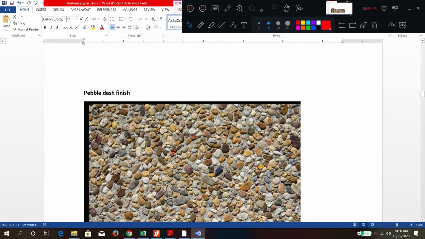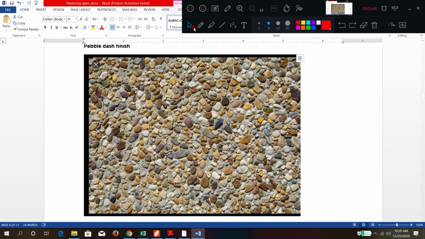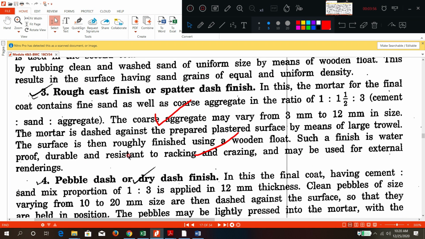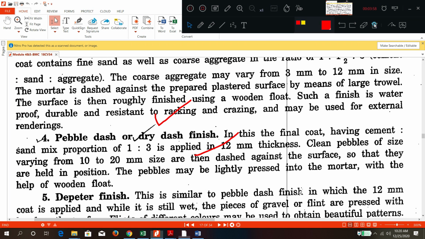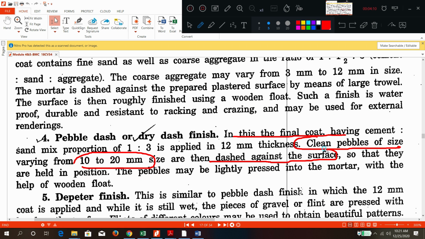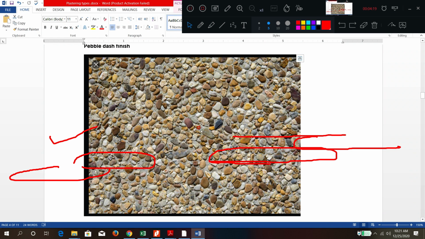Next is what? Pebble dash finish. You can use different types of pebbles on the plaster surface. So this is one type of plaster surface, the pebble dash finish. In this final coat, clean pebbles of size 10 mm to 20 mm are dashed. Dash means thrown, applied, so that they are held in position. In this photograph you can see the pebbles on the wall.